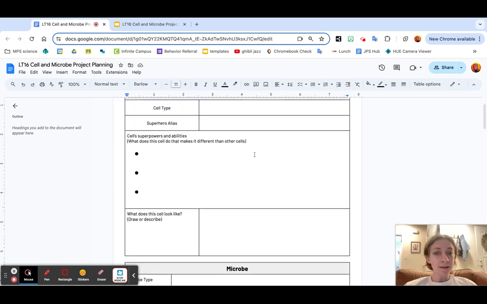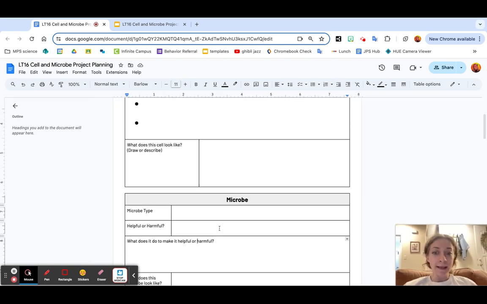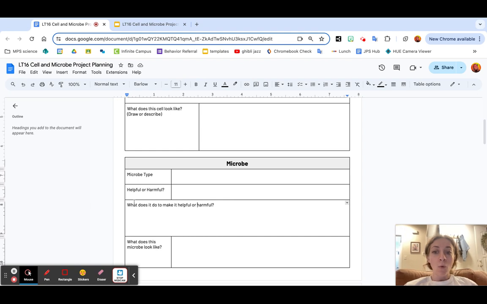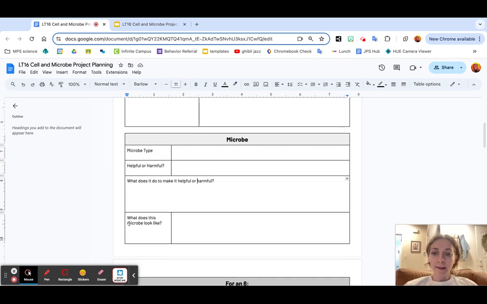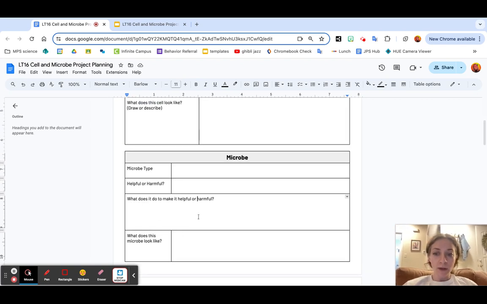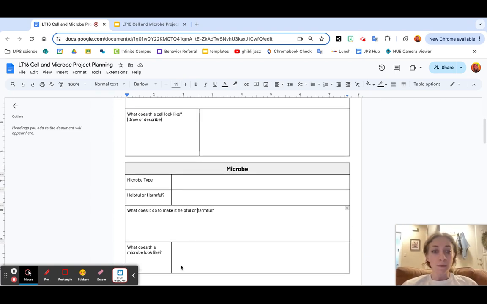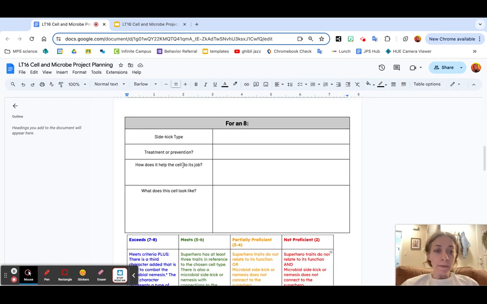There has to be some kind of connection between the cell and the microbe. What is it? How is it helpful, or how is it harmful? And then last, what does this microbe look like? Because you are going to be creating this character as well. You're going to want to have some ideas of some structures that the microbe has. Now, I will come back to the 4 and 8 in just a moment.